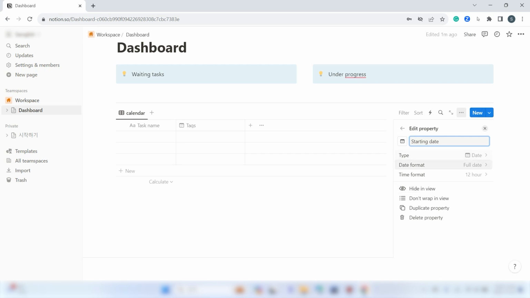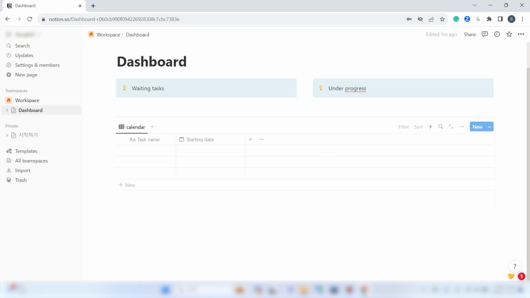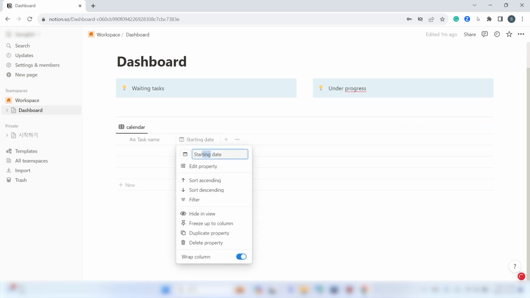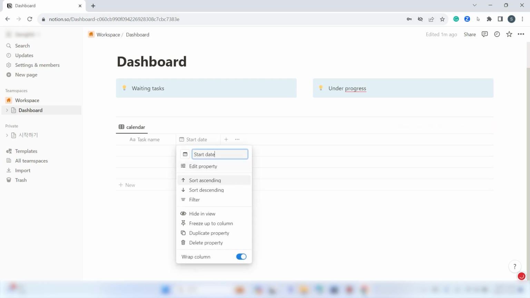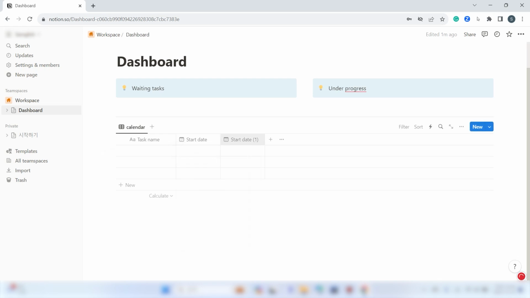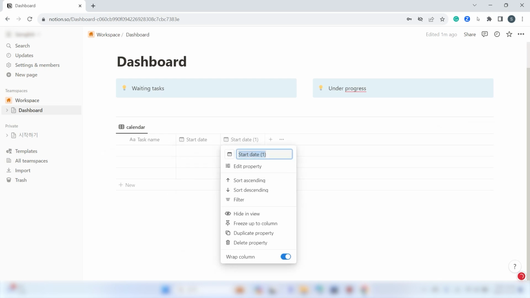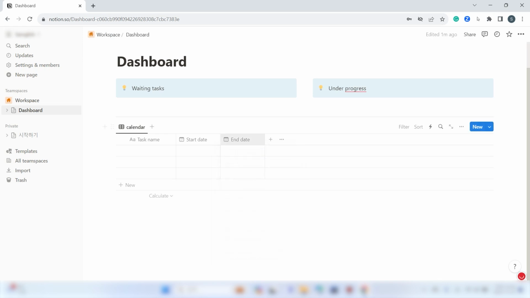Right, so that's it. And then I want to create ending dates. It's more like a deadline. Right, so start date. I'm going to click on it and then duplicate property here, and change the name into end date. Okay, that's it.